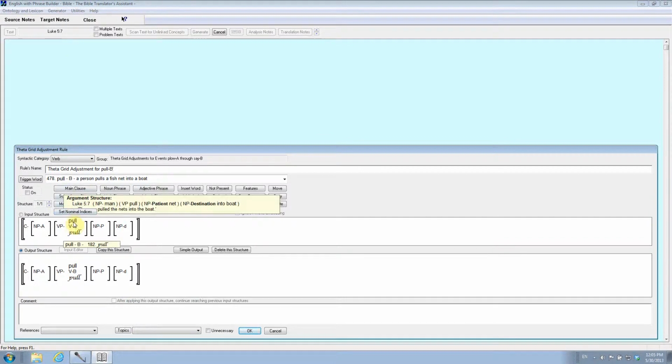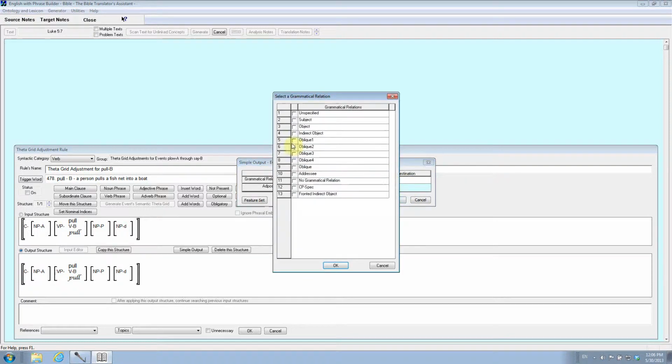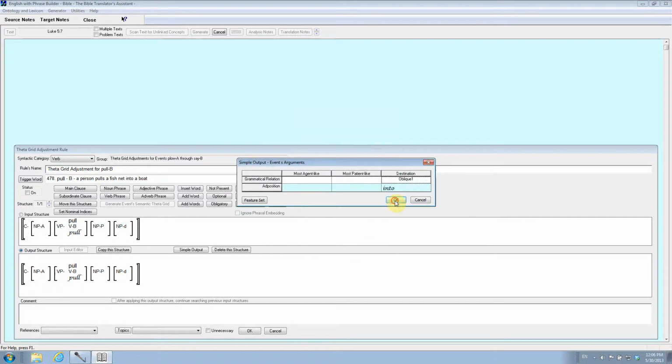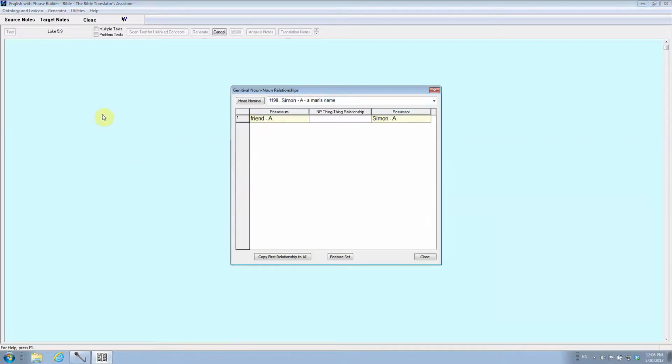Okay, this is the theta grid adjustment rule. The men pulled the nets into the boat. Okay, so in the destination, let's say into, and that will be plus 1. Okay, Simon and friend are in a generic genitive noun-noun relationship. In English, we encode that with a Saxon genitive.